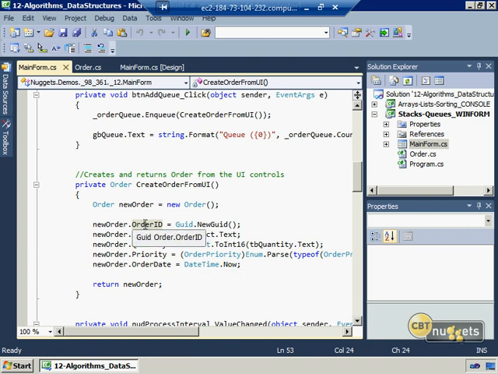And by the way, I made the order ID a GUID, or GUID as people call it, a globally unique identifier. And this is just it's always going to give you a unique 36 character hexadecimal kind of string looking thing. And I'll show you what it looks like here in a second.